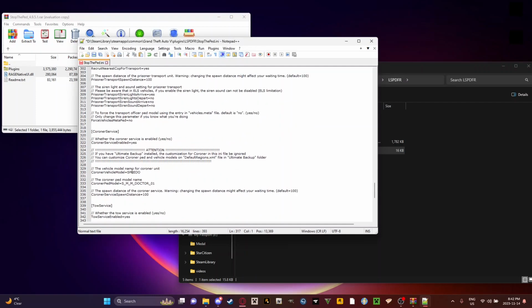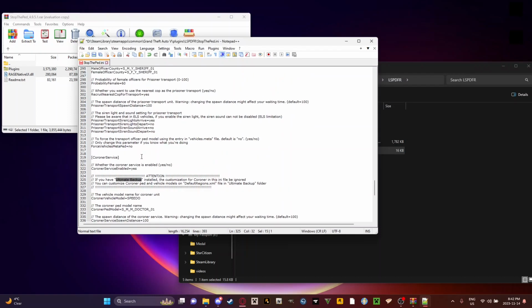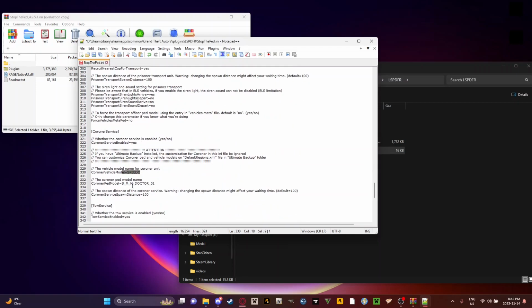Then the coroner service, if you have an add-on vehicle, you can just go ahead and stick it over here unless you have ultimate backup. If you have ultimate backup, you're going to go ahead and stick it over into ultimate backup. Same thing up here. You're not going to touch this because it ain't going to do nothing. Sorry, kids. I almost said the word.